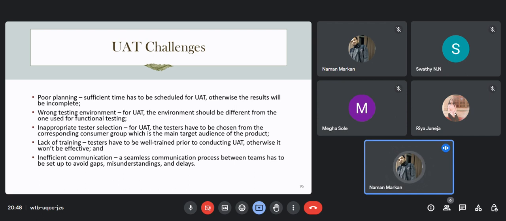The product won't be effective. So that means you should be able to have a full understanding about the product. You should have been trained enough in order to use the product. Then there are other issues: lack of communication, or you can say inefficient communication.